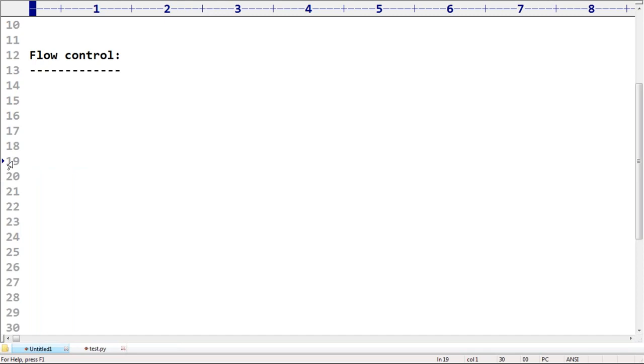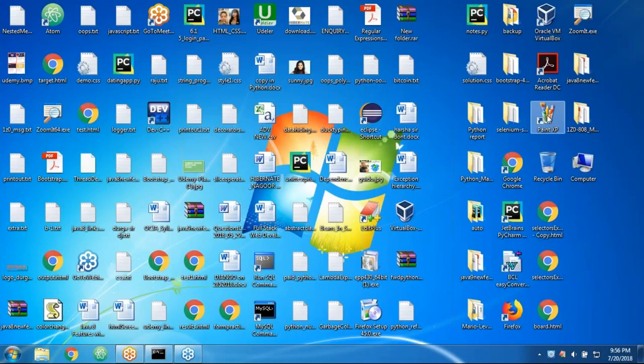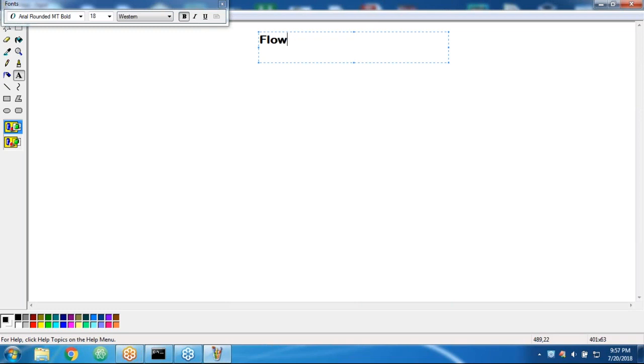Okay, flow control. Flow control describes the order in which the statements are going to be executed. That is nothing but flow control, right? So all flow control statements are divided into three categories, right? Observe this terminology very carefully.